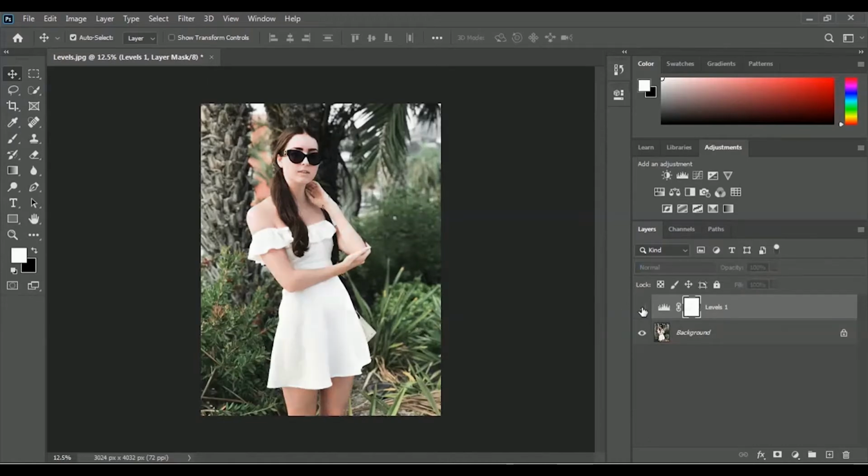So before, after, before, after. So here is the difference between before and after applying the levels. So let's take a look at how to apply levels in Adobe Photoshop. Okay, this is our image and you can take a look. We don't have the perfect highlights, we don't have the perfect midtones, and we don't have the perfect shadows in here, and we will fix the image using levels.